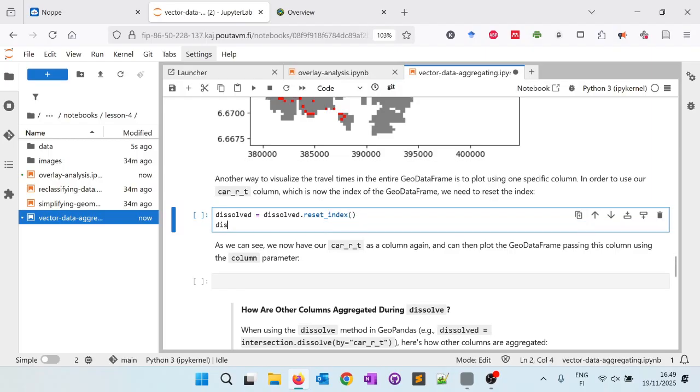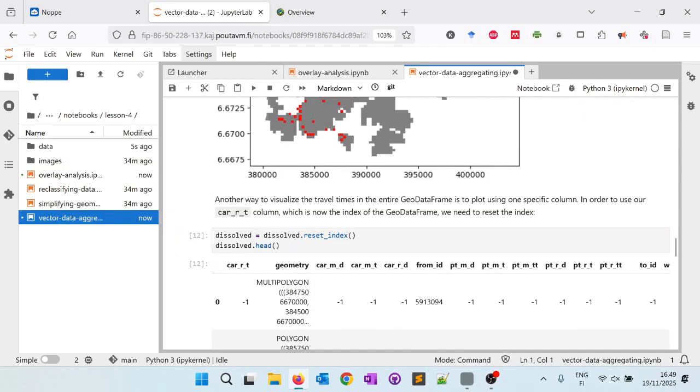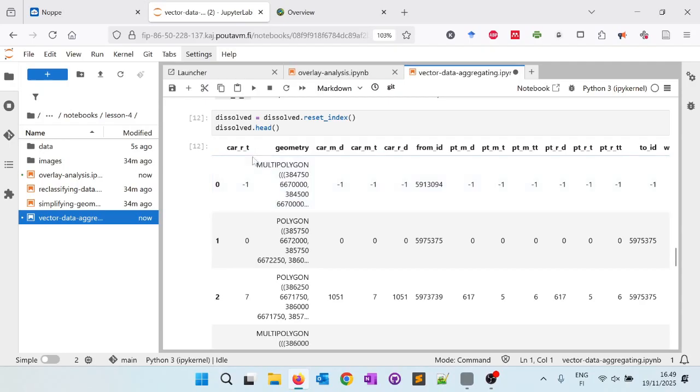And also let's look at the head of our data to see what we end up with. Dissolve.reset index. Okay, so you can see that the column is back as a normal column. So you have the car RT again, and your index is the usual index that we have. It doesn't have a name anymore, and it starts from 0. So it applies automatically an index to your data. Now that this column is free, we can use it for visualization.